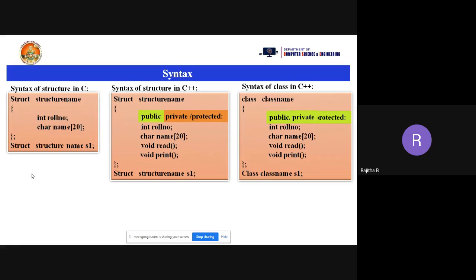Now coming to class here, if you are not declaring any public, private, protected, by default those members act as private. So that is the difference between the structure and class in C++. By default, structure members are public, and by default, class members are private. So these are the differences between the structure in C, structure in C++, and class in C++. Is this clear, everyone? Yes, ma'am.